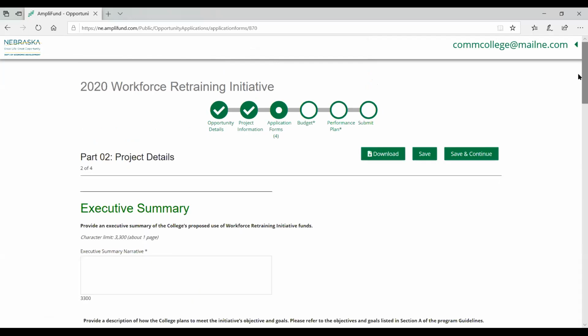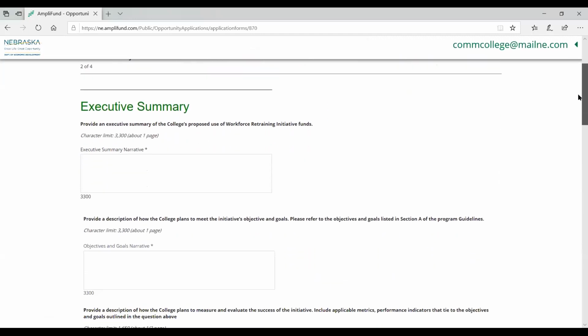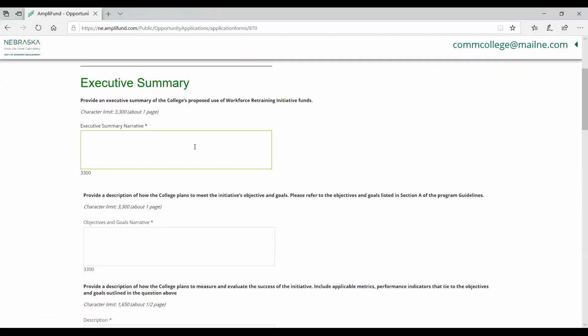The project details page contains questions that require narrative answers. Please note the character limits in the text boxes. In order to answer these questions, go ahead and type your answers directly into the text box. Note that the character limit counter will update as you type each answer. If you choose, you can also copy and paste from a different document into the text box here, but note that the character limit will always apply.